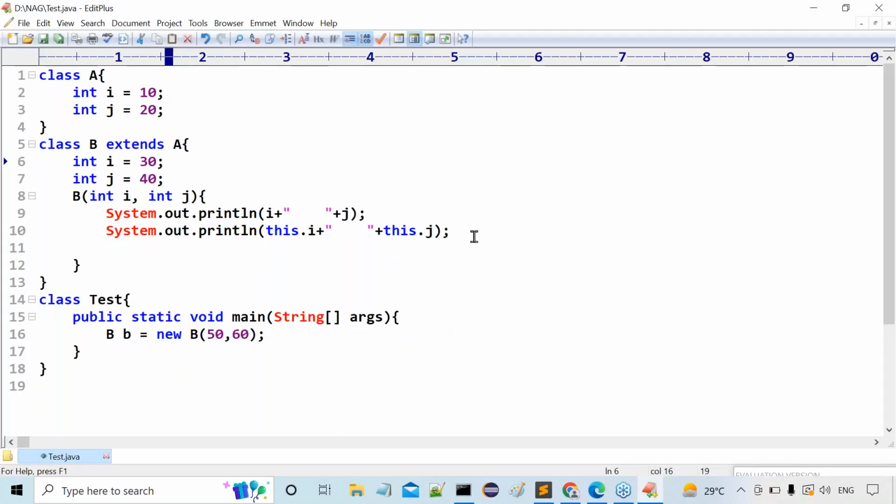Then I have another requirement. Observe carefully. Local variable values are displayed by using the this keyword, and class level variable values are displayed. But now I want to access superclass level variables, over the local variables and the current class level variables. That's my requirement.